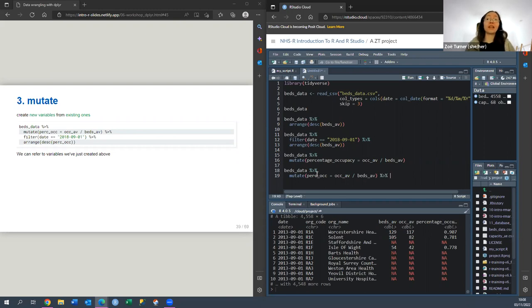Control, Shift, and M for the next pipe. Filter, I'm going to filter first here. It's quite good, isn't it? Equals, equals, and then struggle with typing the date. And then at the end of that, outside of that, close bracket, Control, Shift, and M again. Next line, arrange, and we're going to arrange it finally.